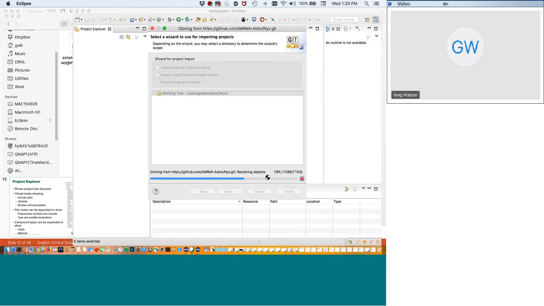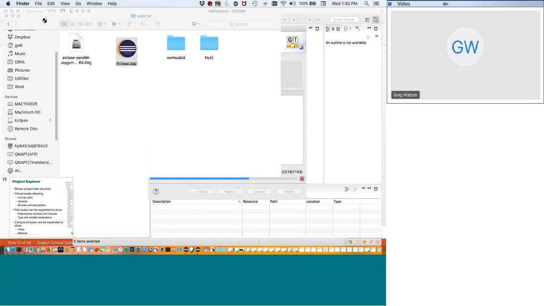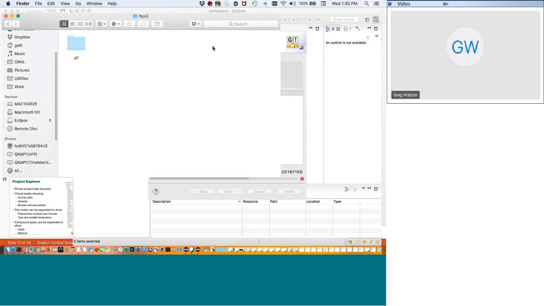So this is cloning it. Essentially, this would be identical to going onto the command line and typing git clone and then the GitHub URI. It's just creating a directory on my machine that contains a clone of that repository. And when that's finished, you will see it's taking a bit longer than normal. But you see now the directory has been created here, which contains the Git repository.